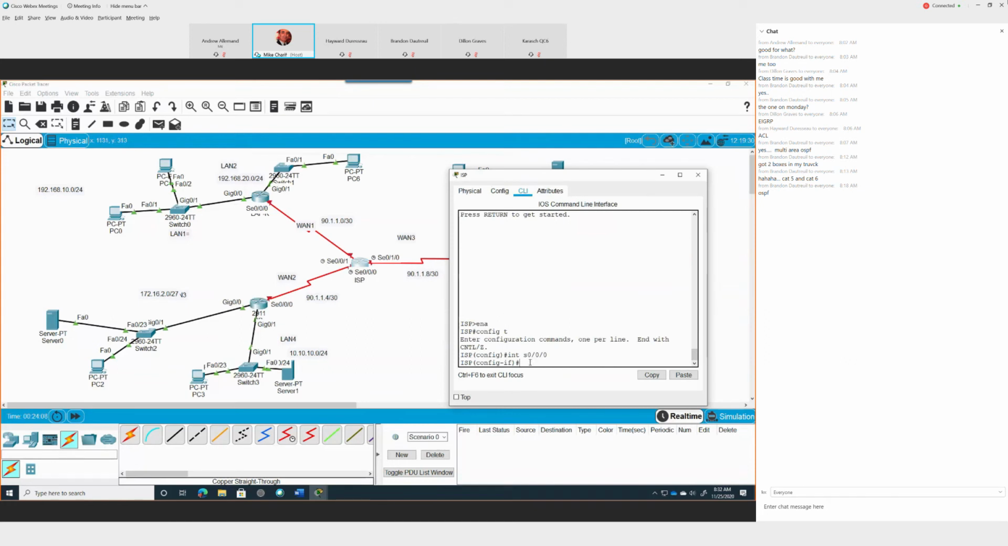So if I don't know, I put the description, link to WAN 2. If you want to be specific, you put IP address. What's the IP address? It's 90.1.1.5. Well, that's 6 because we use 5 on the other end. So that's 6. So what's the subnet mask? 255.255.255.252. Okay.